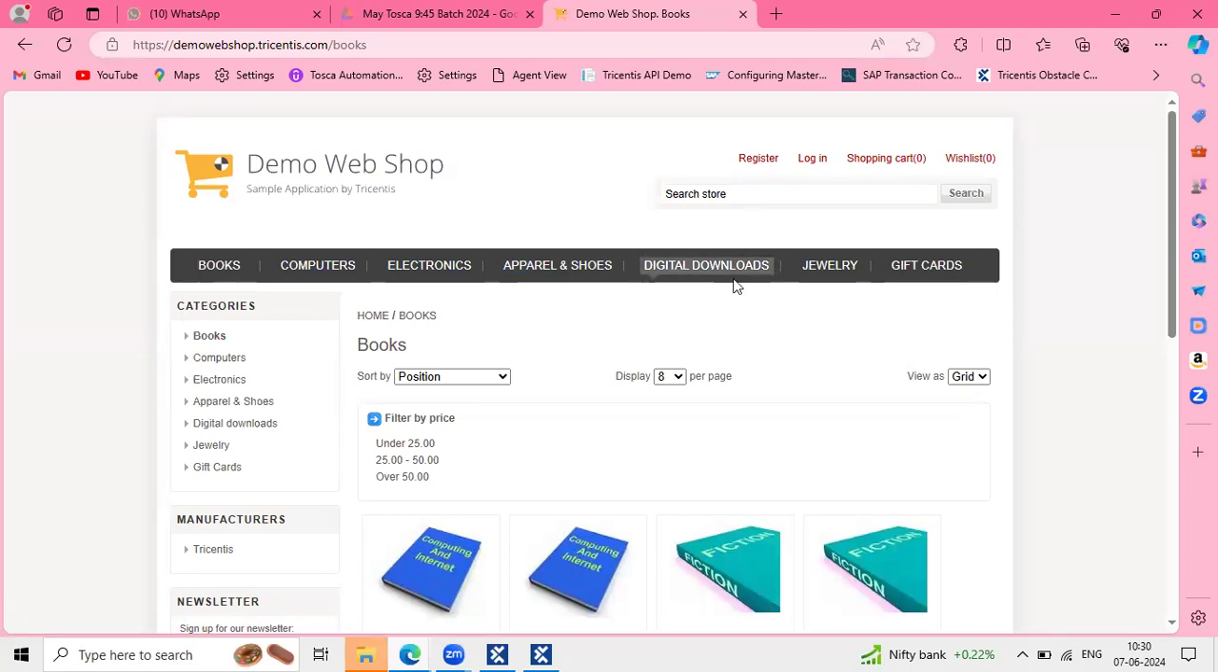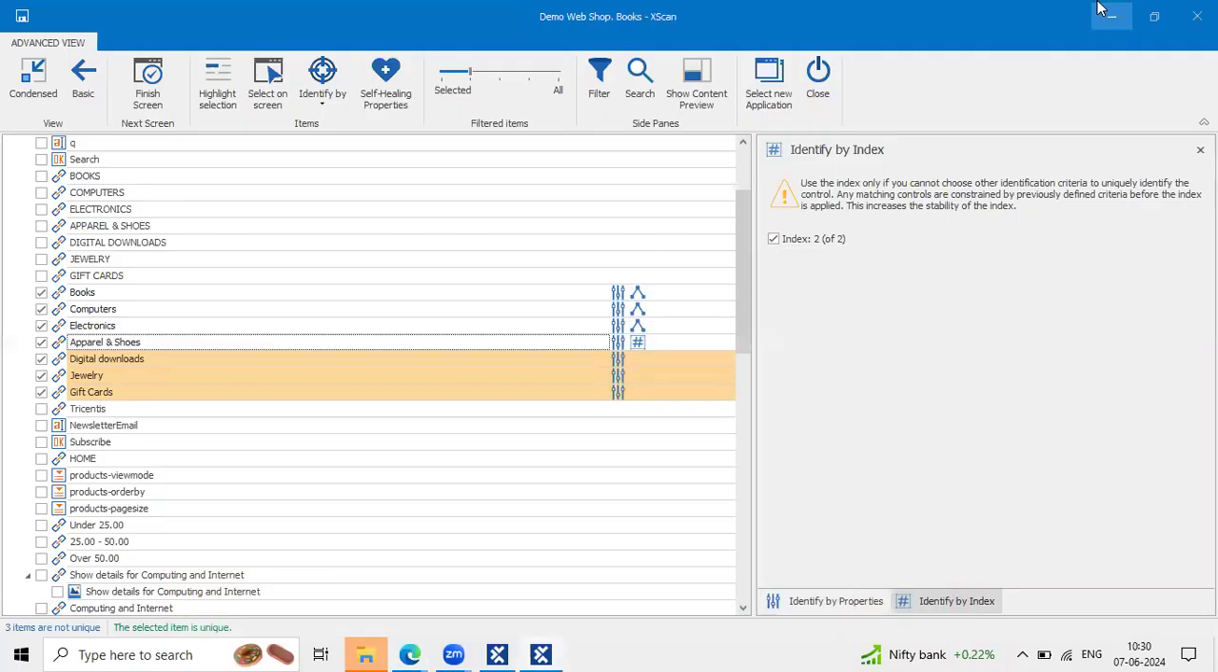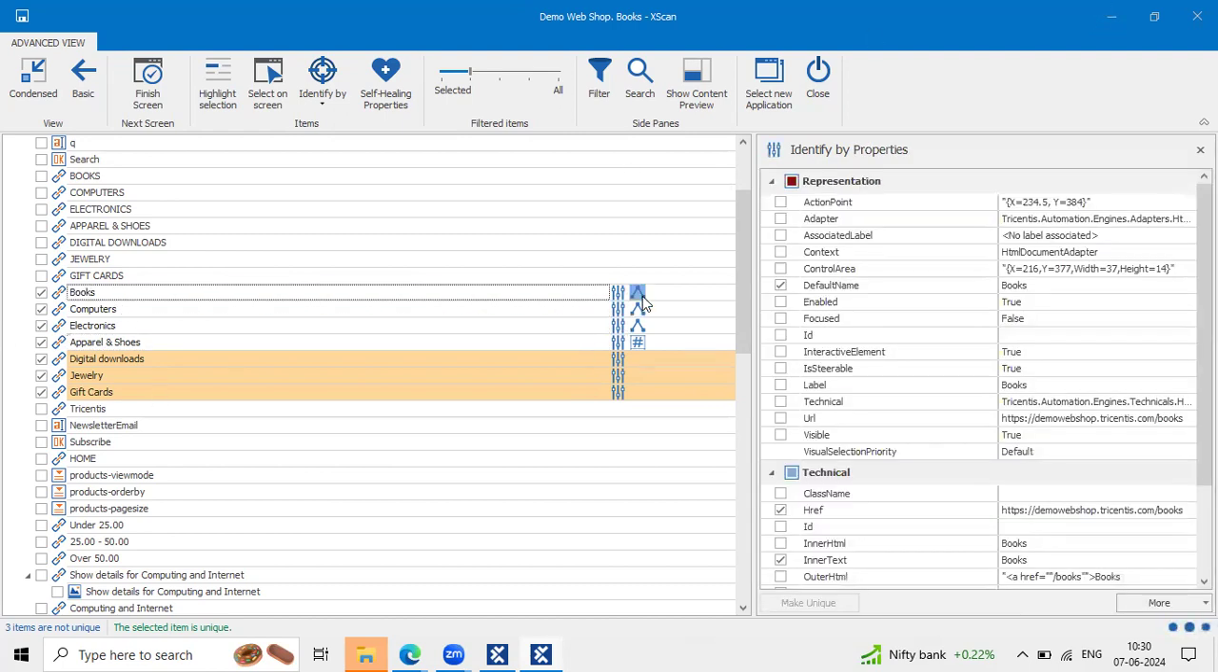But if you see electronics, computers, and books also there, right? We have 2 of 2. Yes, 2 out of 2, because we made it unique using anchor, image, all these things, since the properties themselves are not unique. If even after applying identify by index the control is still not unique, what is our next step? Then we go with identify by index.